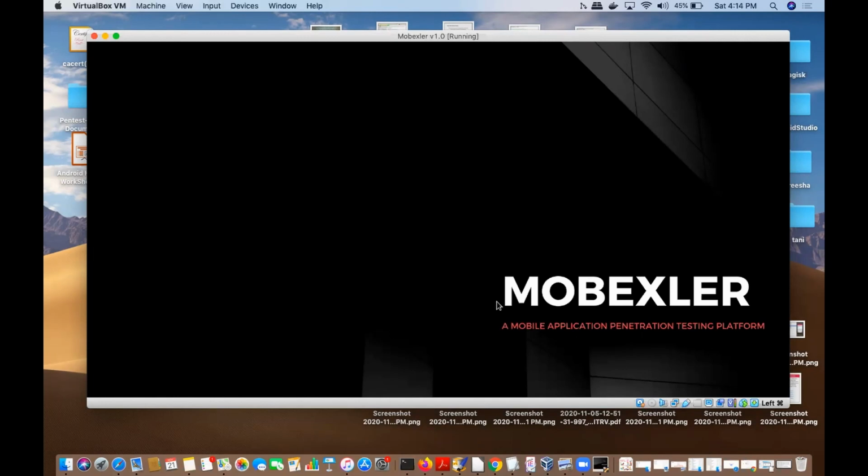So this is the platform provided by Encipher for doing mobile pen testing, and it's easy, right? You don't need to install any tools on your local desktop. What you need to do is just install this Mobexder VM and plug in your iPhone device or your Android device with your system and just start working on it. No need to do anything else, right?